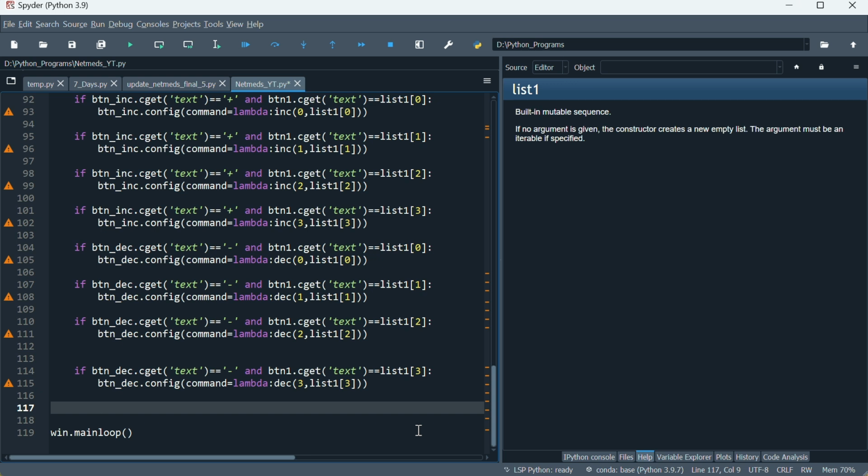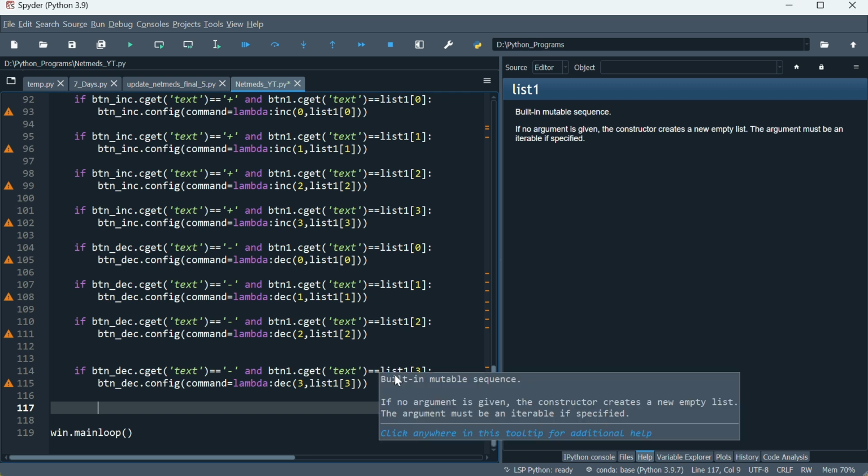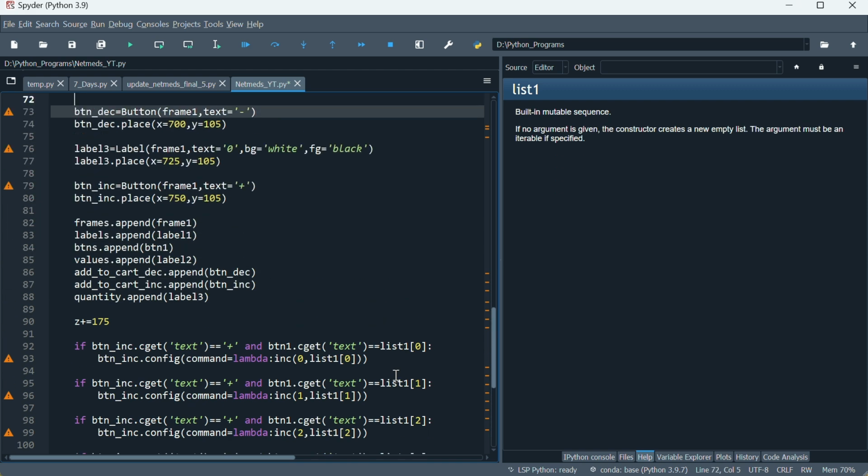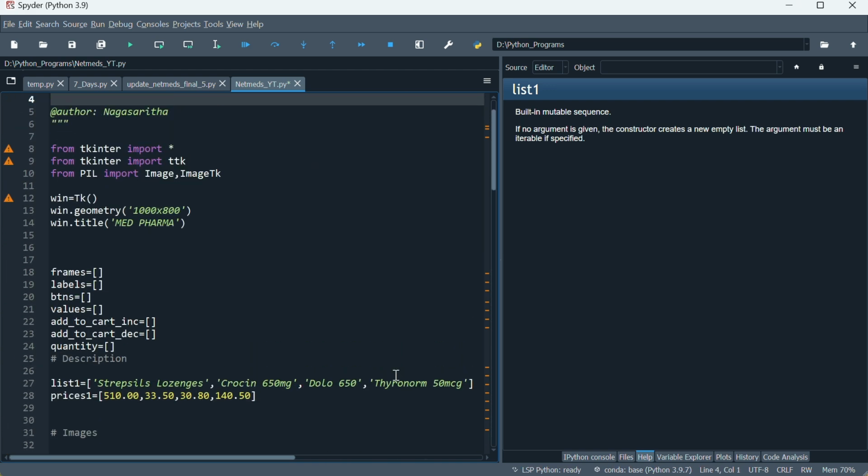So it is calling this increment function and decrement function. In these scenarios, when it is plus and list1 of 0, it will call increment with these two values. Then plus and list1 of 1, it will call. Similarly, for decrement, it will be minus and list1 of 0, minus and list1 of 1, minus list1 of 2, and minus list1 of 3. So it will call two functions, increment and decrement, with two parameters.